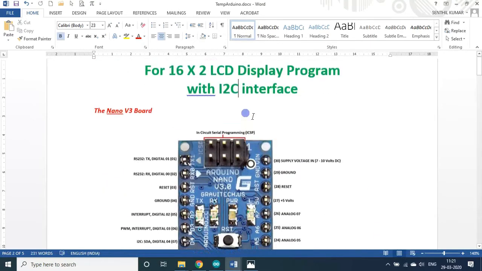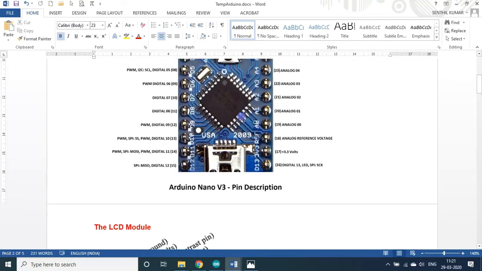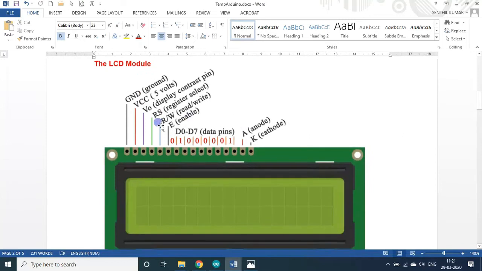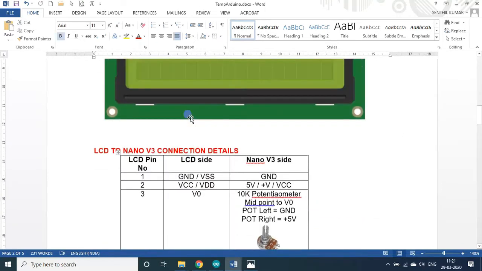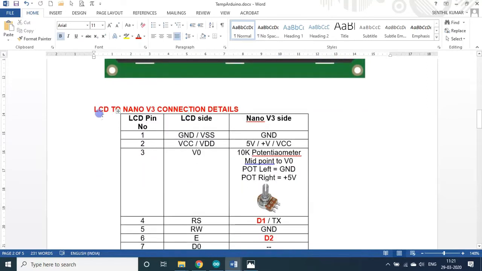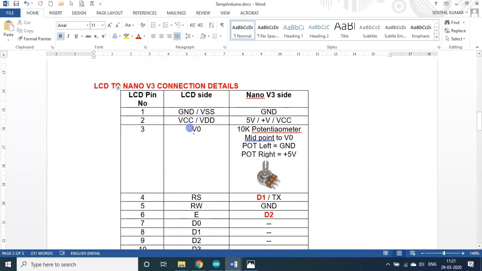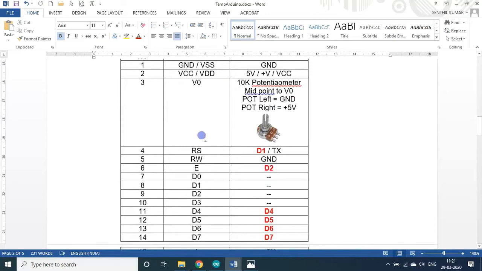Okay, so this is the Nano board. This document anyway I'll be giving. This is the LCD module we'll be using. Yesterday we used these connections. Okay, this is without I2C. Anyway, I'll be showing you now.